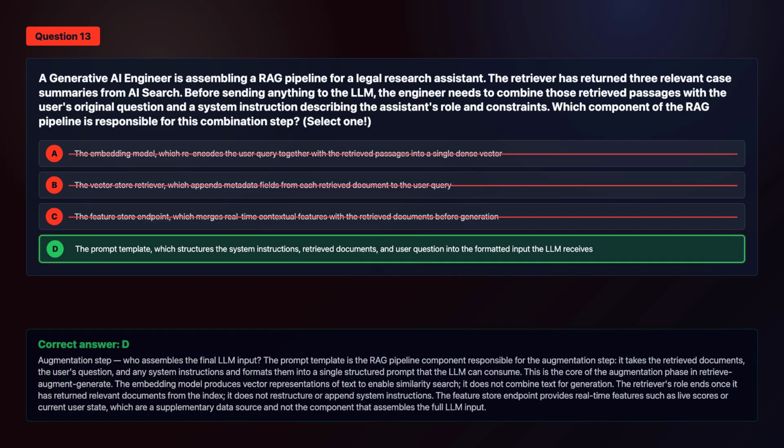The correct answer is option D. Augmentation step. Who assembles the final LLM input? The prompt template is the RAG pipeline component responsible for the augmentation step. It takes the retrieved documents, the user's question, and any system instructions and formats them into a single structured prompt that the LLM can consume. This is the core of the augmentation phase in Retrieve, Augment, Generate.